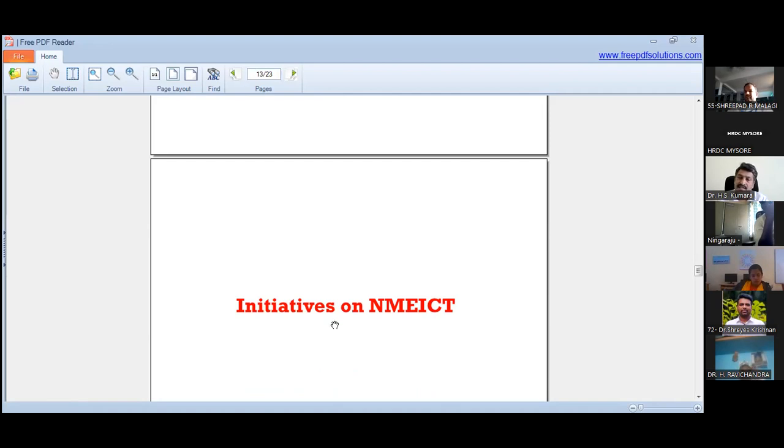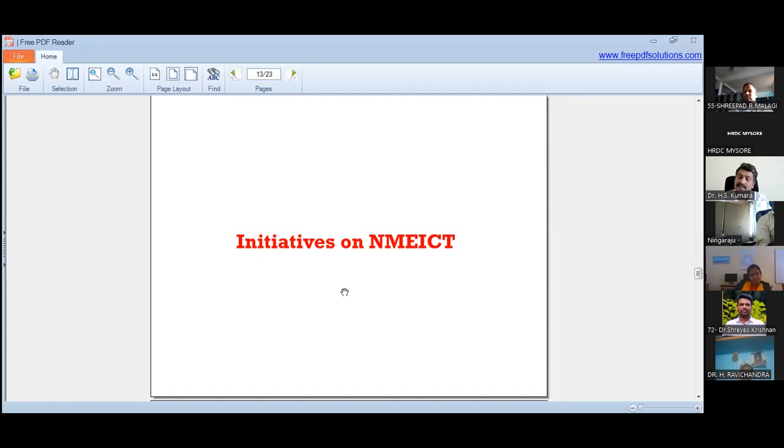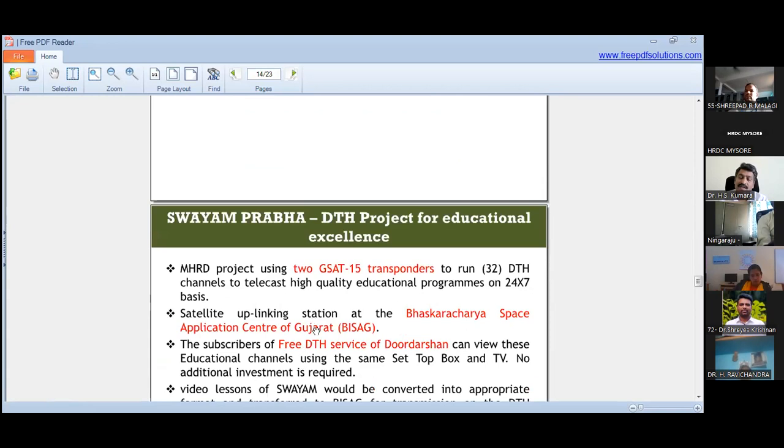Then another interesting initiative is NMEICT. There are many initiatives launched by the Government of India under the Ministry of Education. These initiatives are very important from the student's point of view, and we also need to make teachers aware of how they are important for teachers as well as students. Under NMEICT, are you aware whether any teacher in your university, institutions or colleges has installed Swayam Prabha?